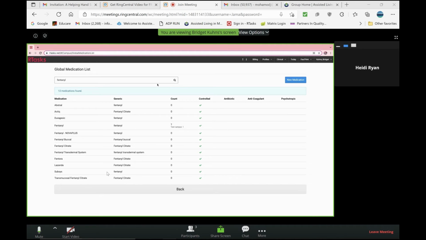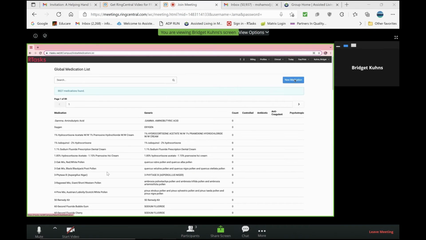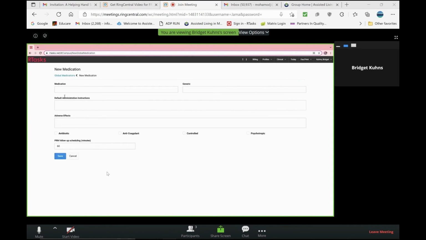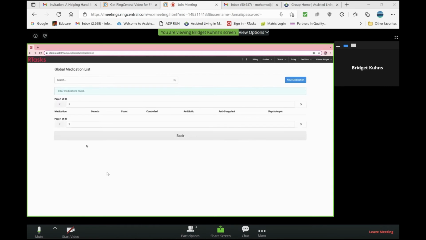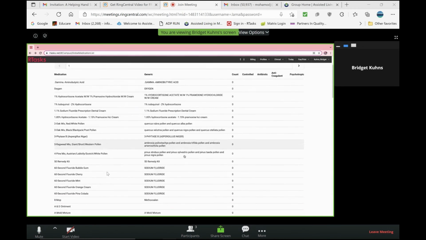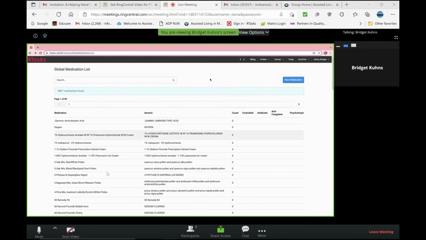If you have a brand new medication that is not on the list, you could either enter it like we did, or you can come here and add a new medication to your global medication list. Oh, okay. It is not there. Okay. Yep. So any questions on that?